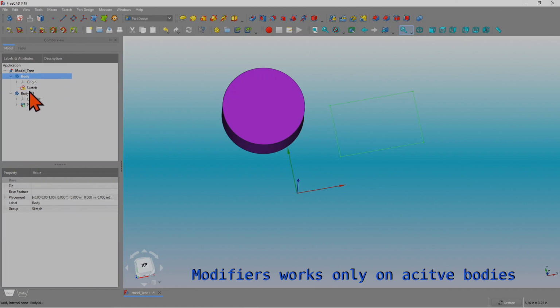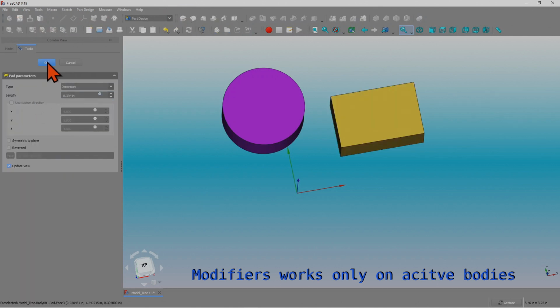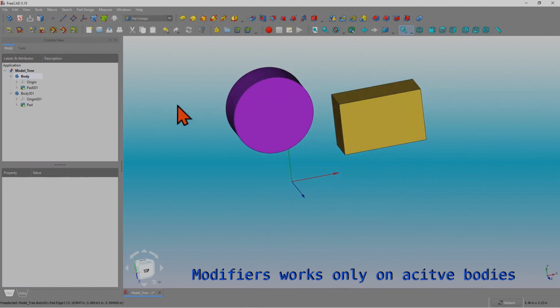So now I can do the same thing here. I will activate this body and then click on it. Now you will see a rectangle showing up. Okay, there you go, so that's the rectangle. So that's the part about active and inactive bodies.